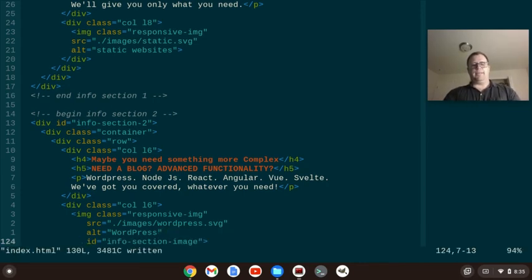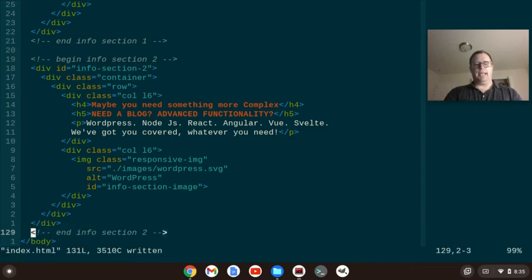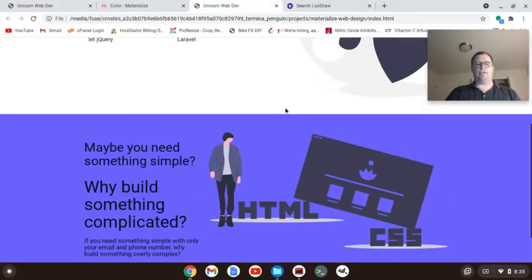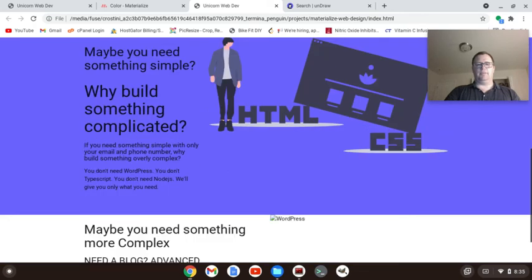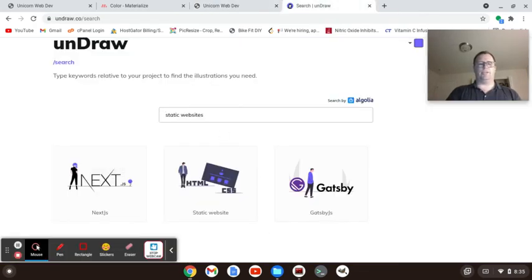Okay, so we've got that spaced out okay, so it's not going over that line limit. And we'll go down here, make a note that we've ended info section 2. Let's take a look and see what we've got. We're going to have to get that picture, so it's not going to look great. So I'm going to refresh, and we don't have the picture, so we're going to go here and just search for WordPress.